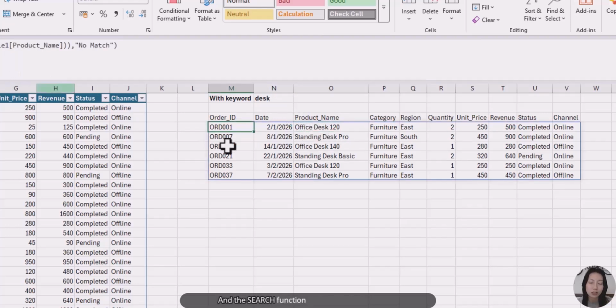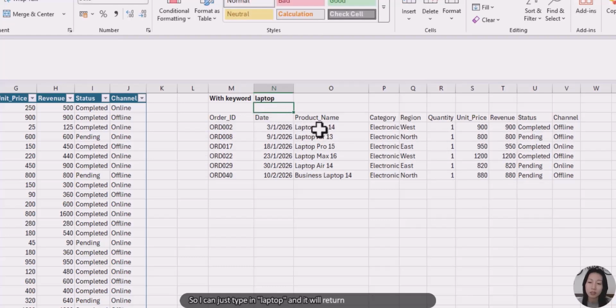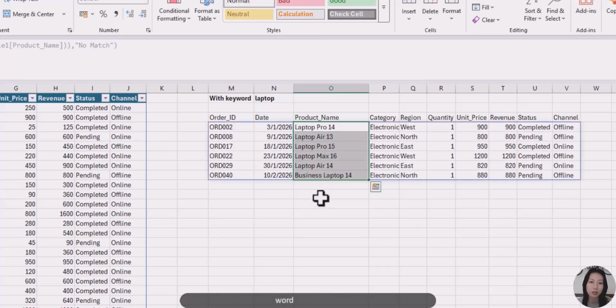And the SEARCH function is actually case insensitive, so you can type in small letters or big letters and it doesn't matter. So I can just type in "laptop" and it will return all the products with the word laptop in it.